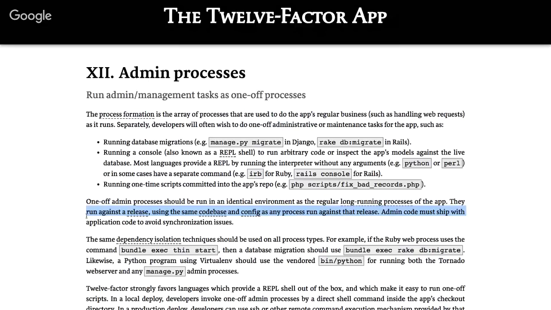They run against a release using the same code base and config as any process run against that release. Admin code must ship with the application code to avoid synchronization issues. So the admin code, whatever code that we will be using to run one-off administrative scripts and maintenance scripts, should be shipped as part of the main application itself.